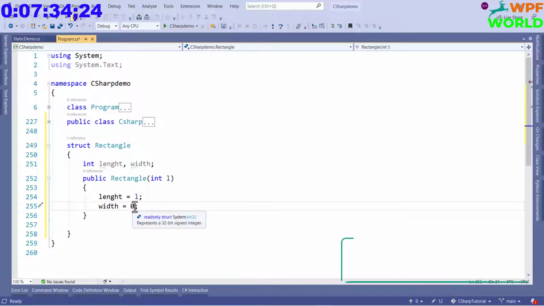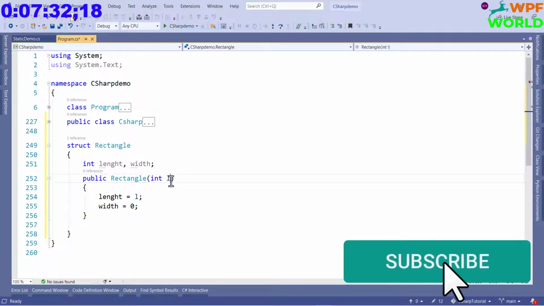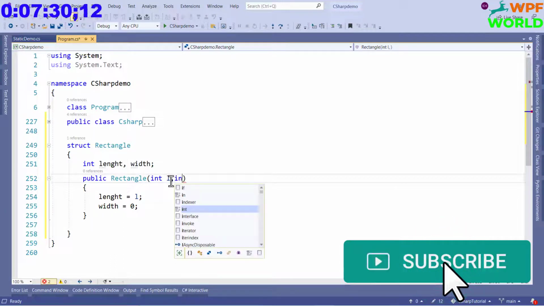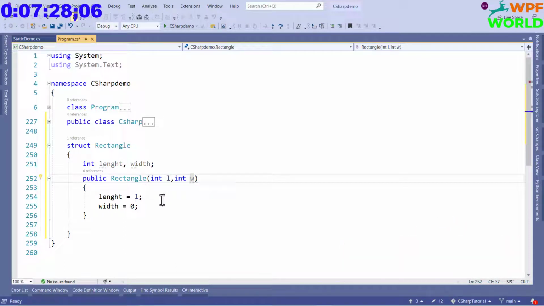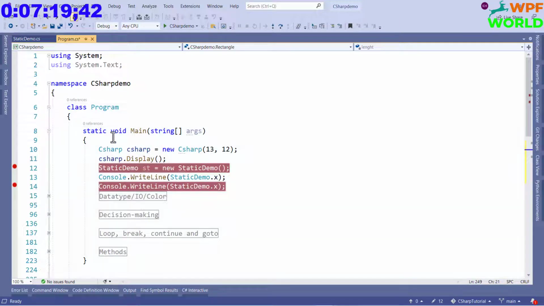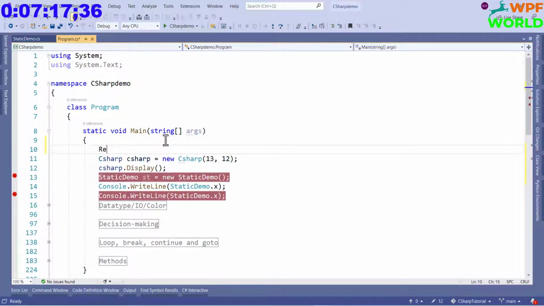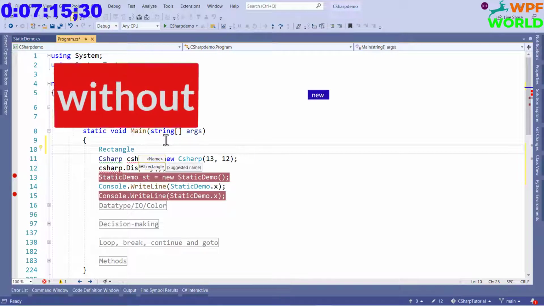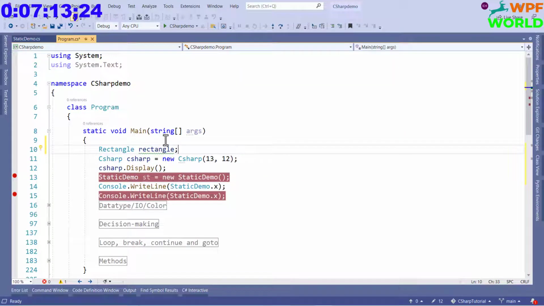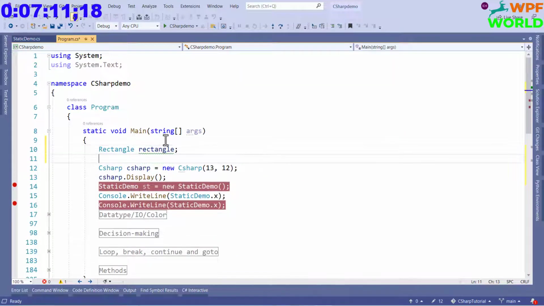As we don't want to assign some fixed value here, we want to pass some value from the constructor parameter. So we will pass width from the constructor. So I will assign W to width. Okay. Now we can create the object of the rectangle struct with or without the new keyword. First, let's see without the new keyword. We see how we can create the rectangle object.